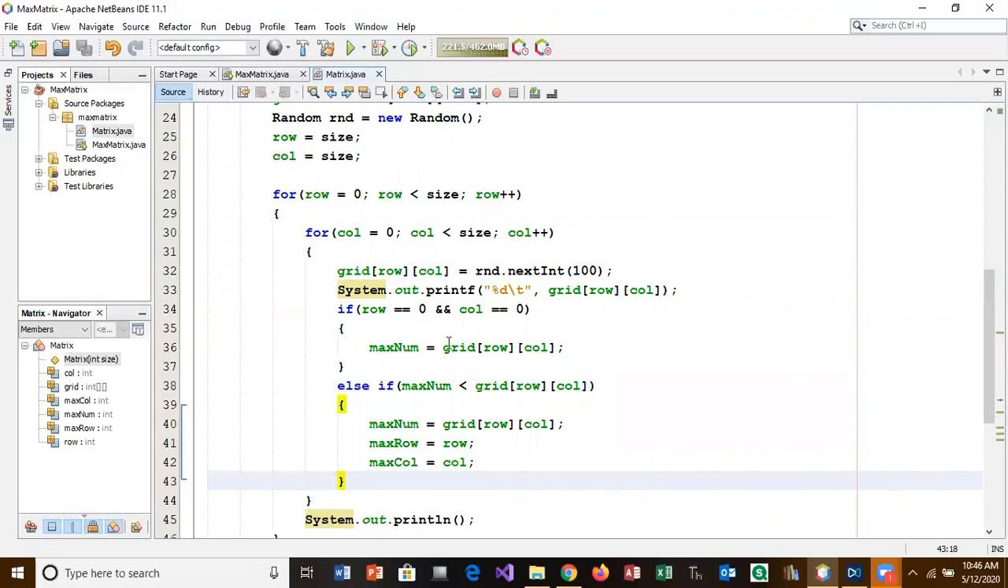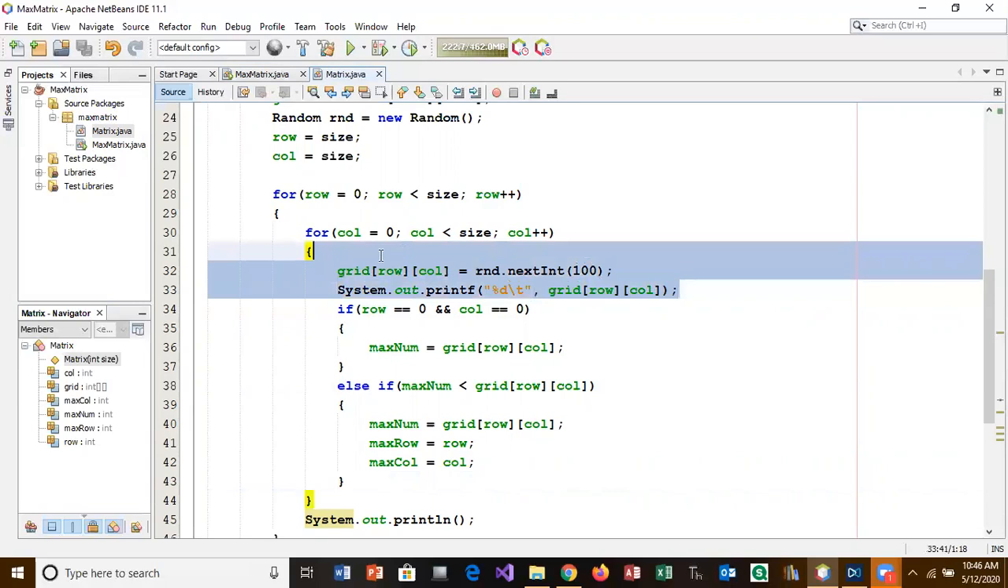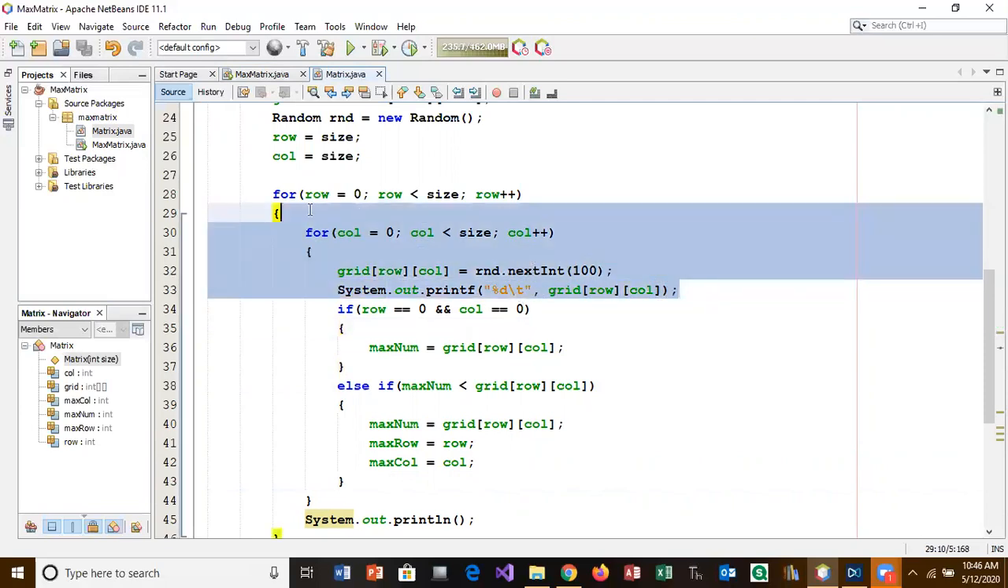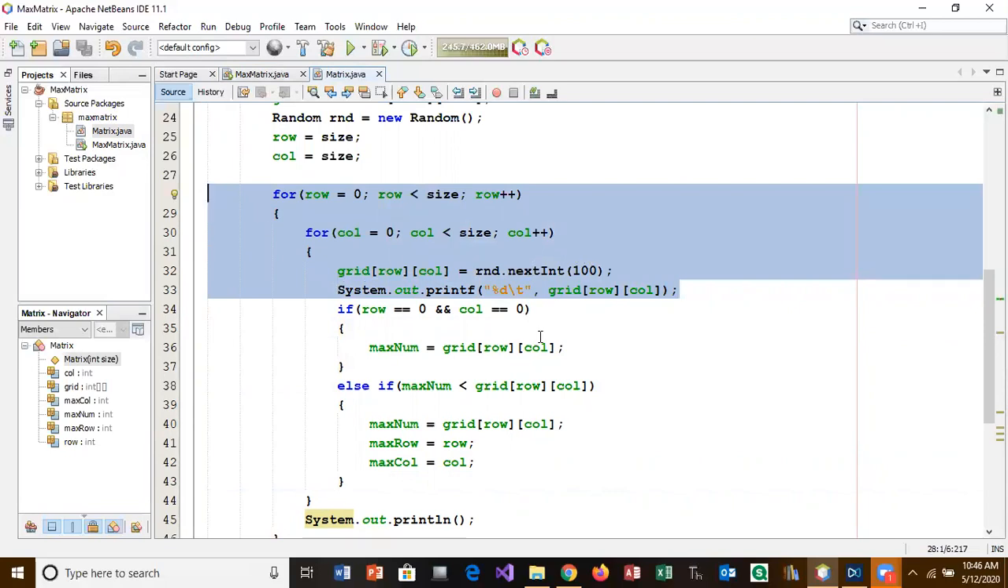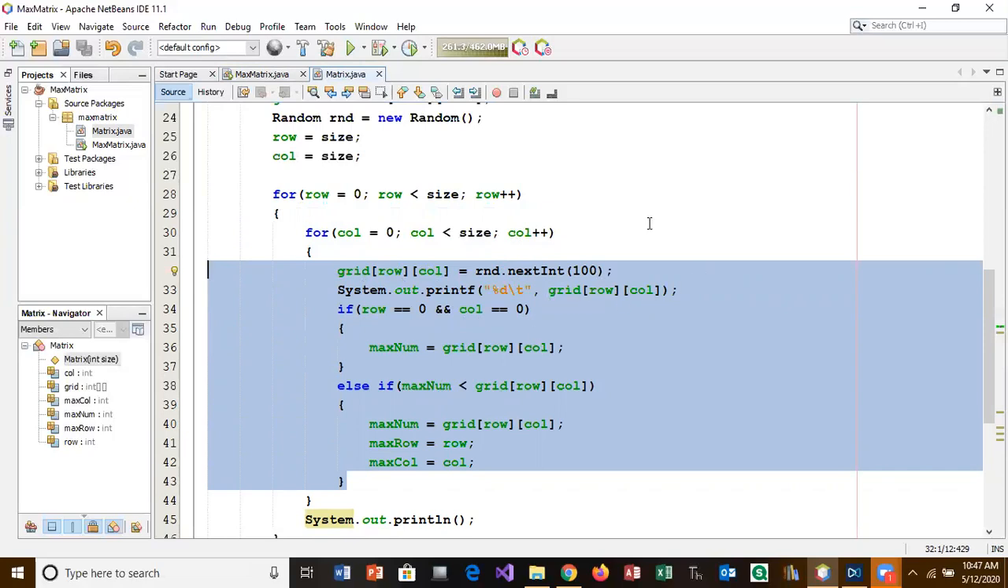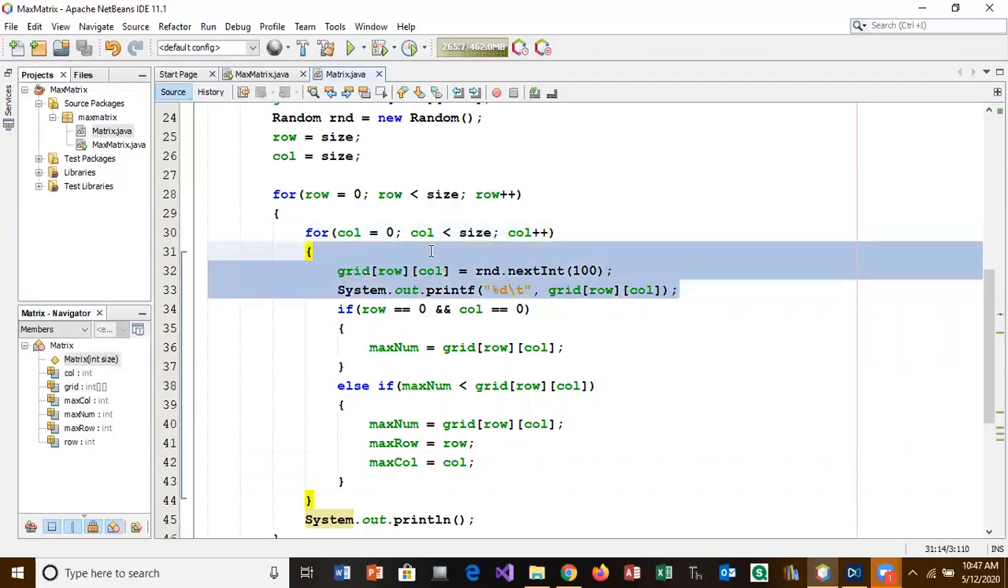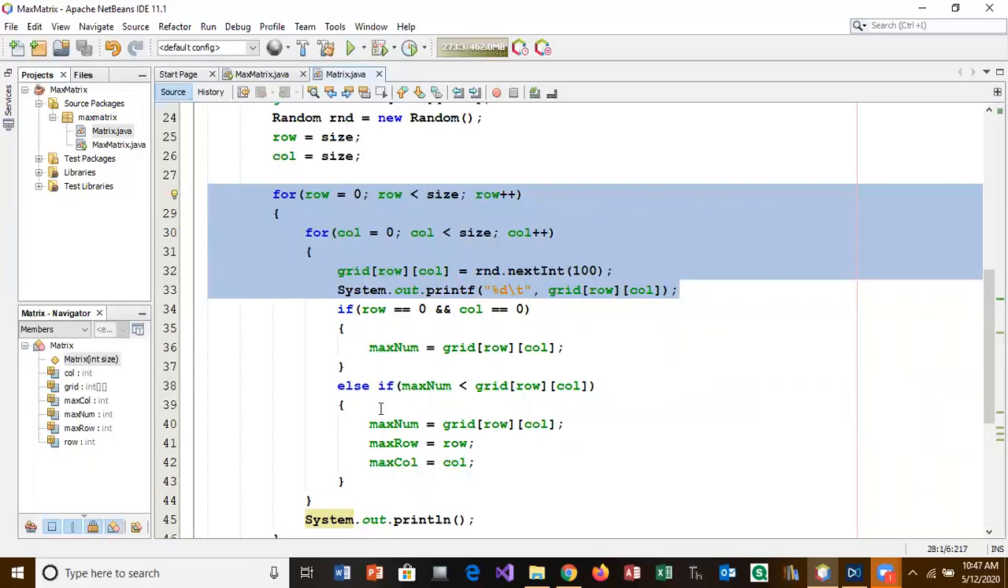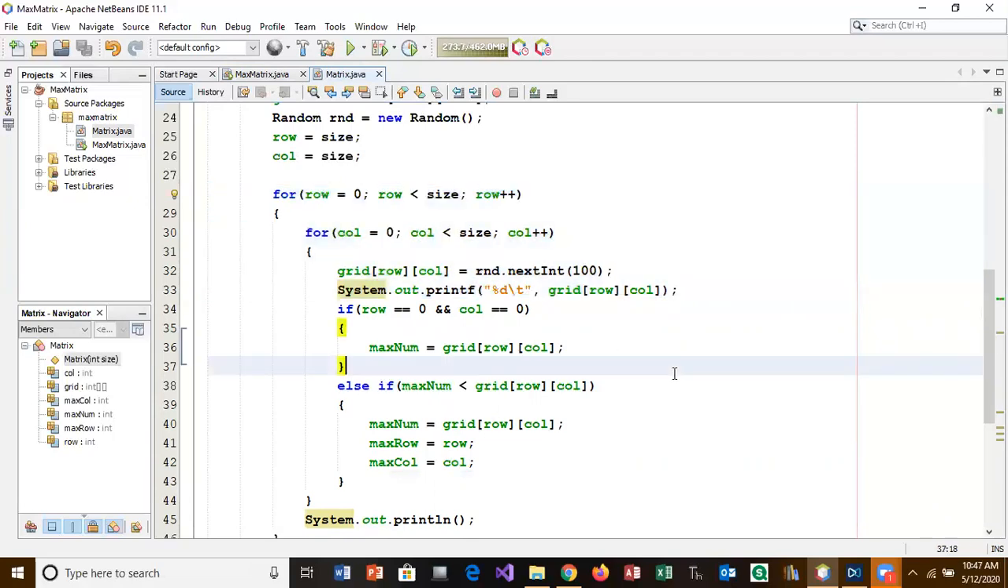All right. Now, again, what I was saying earlier is we could just have this part right here, and that would generate the matrix. So if you wanted to just generate a matrix, this is what you would do. Then you could have another function or method that does this part, where it goes through and finds the maximum number after you generate and display the grid or the matrix. So you could have it as a two-step process instead of doing it the way I did it.